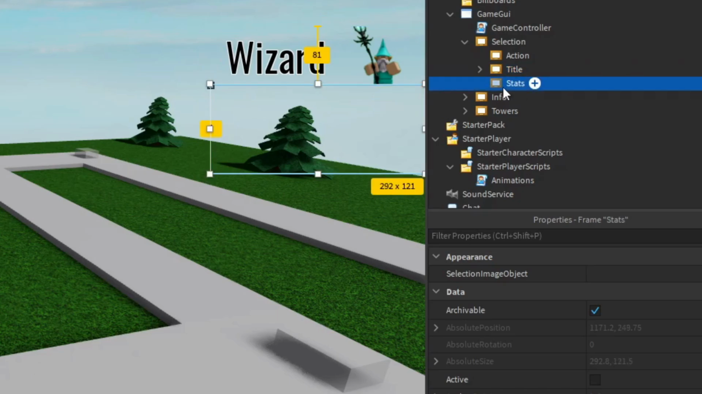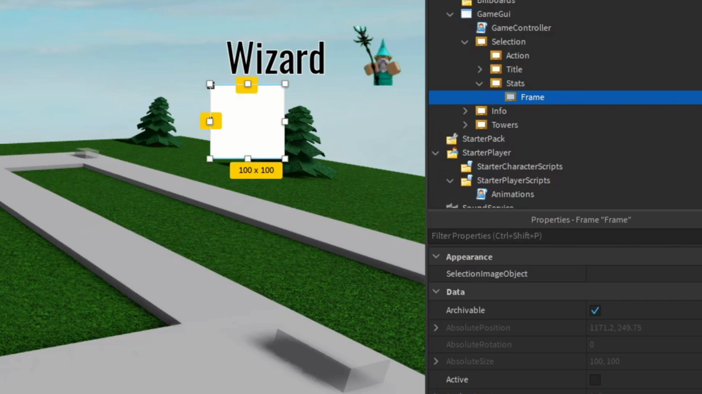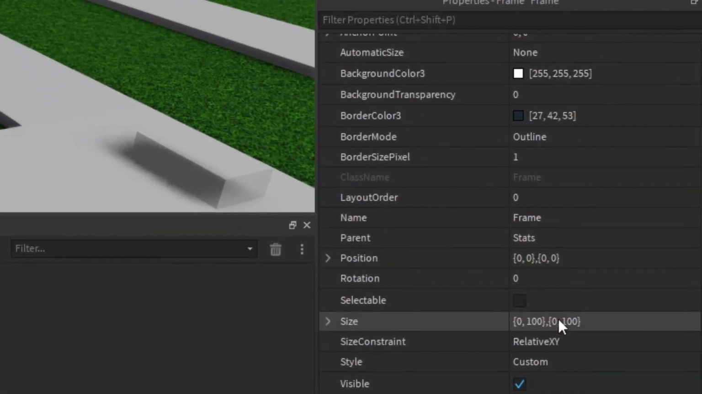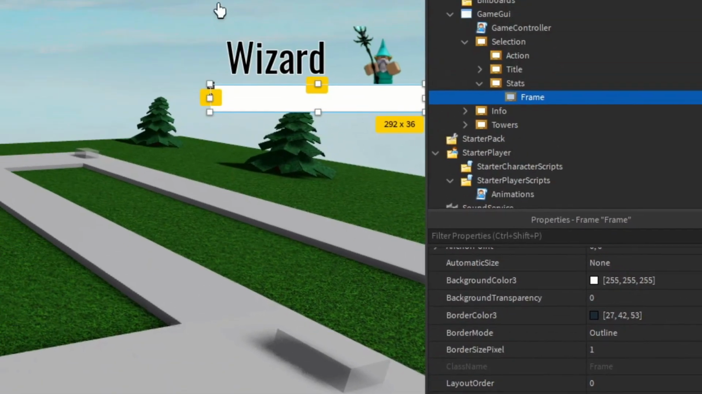Now we want to create the stats. So inside of here, I'm going to create a brand new frame. And this is going to be across, right? It's going to be all the way across. So the size is going to be 1 on the X, 0. And then I'm going to make it 0.3 of the height and then 0 pixels. So we get a long, thin bar like so.